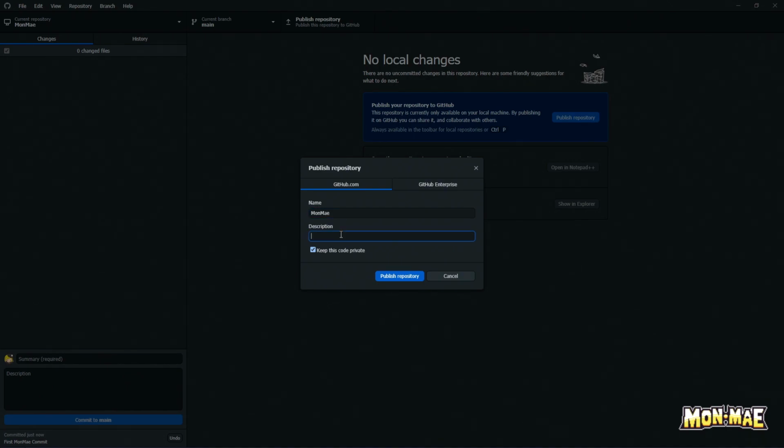Of course, we want to add this repository to github.com, and we want to keep it private because we don't want to share it with anyone else. So once you're done with the description, and you enabled the Keep Private option, just click on Publish Repository, and it'll begin the process of publishing this in GitHub.